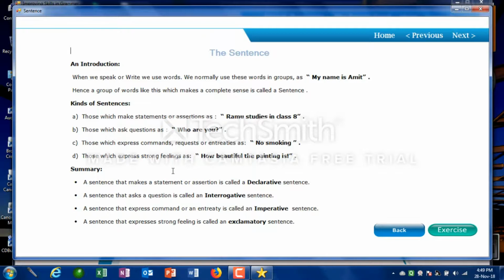So if we summarize the introduction part, we can see that a sentence that makes a statement or assertion is called a declarative sentence. A sentence that asks a question is called an interrogative sentence. A sentence that expresses command or an entreaty is called an imperative sentence. And a sentence that expresses strong feeling is called an exclamatory sentence. Now once we have done the introduction and we know that we have the 4 types of sentences, we have given a short exercise here.